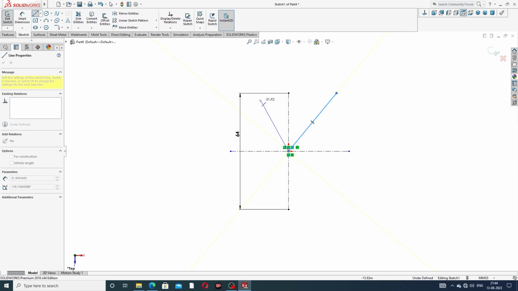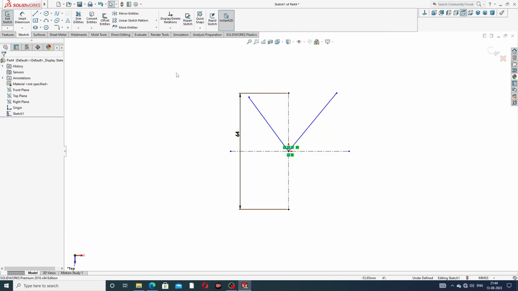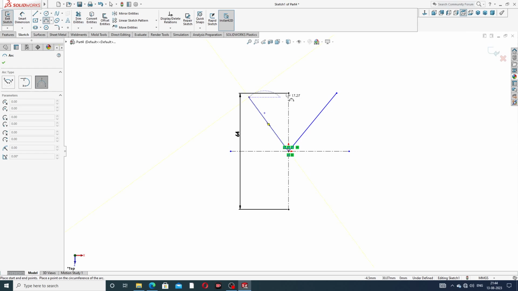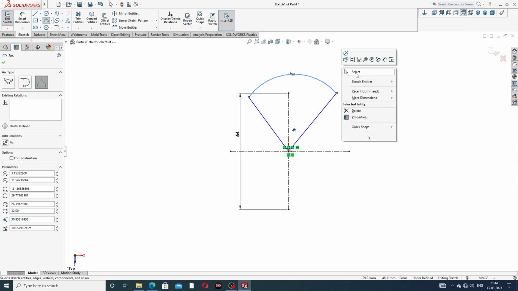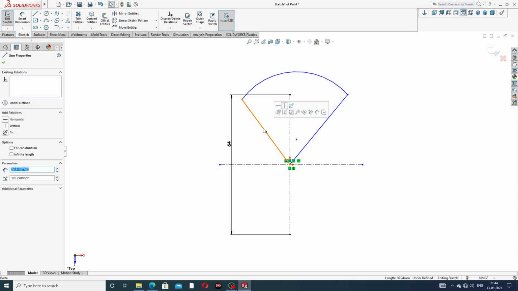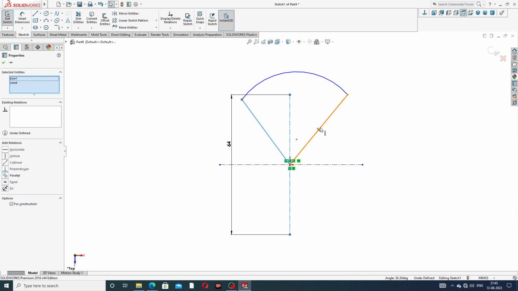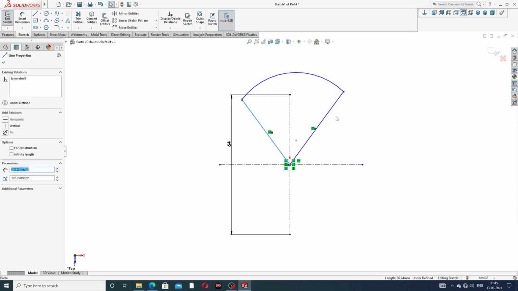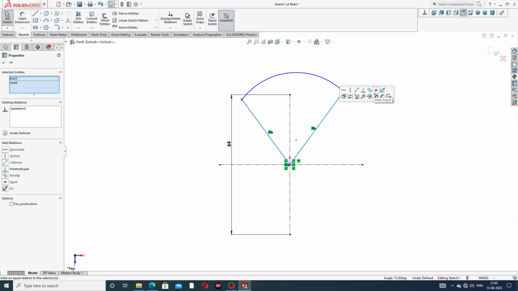Okay, and use, again, select a 3-point arc. First point and second point, and this arc is connected to this. Okay, and at first some relations are set here. Click this line and press the Control button, and this line's relation is symmetry. Okay, and also this line and this line, select here and use equal.